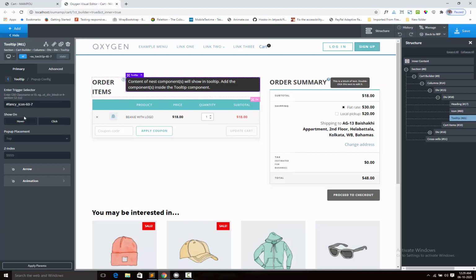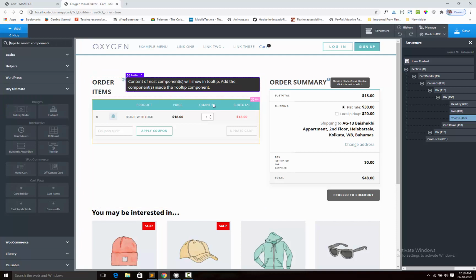And trigger action is hover, another action is click. By default I am selecting hover. Here is the pop-up placement, it will be top by default. You can adjust any value. Here I have multiple options. Okay, now I am adding the content inside the tooltip component.